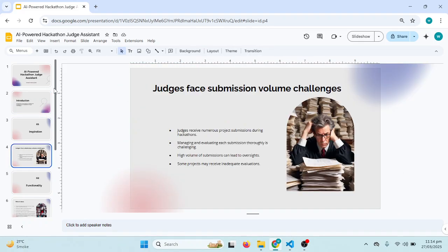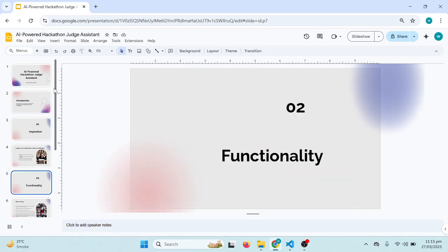The inspiration behind this is that often judges face submission volume challenges. Judges receive numerous project submissions during hackathons. Managing and evaluating each submission thoroughly is challenging. High volumes of submissions can lead to oversights, and some projects may receive inadequate evaluations.